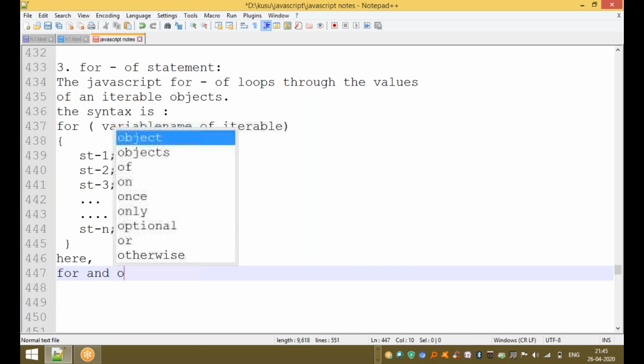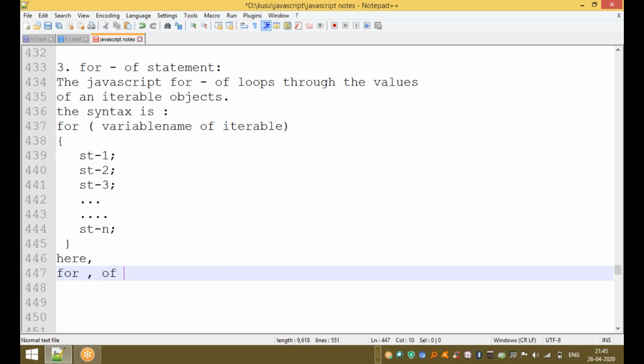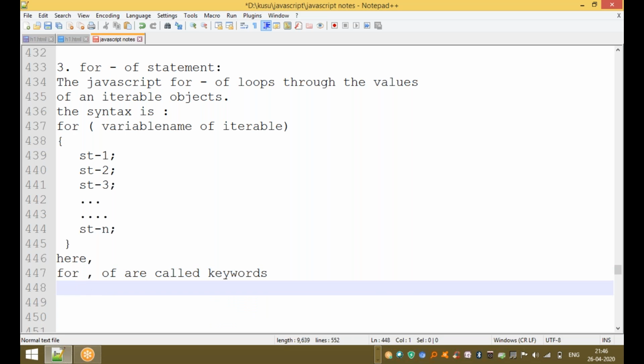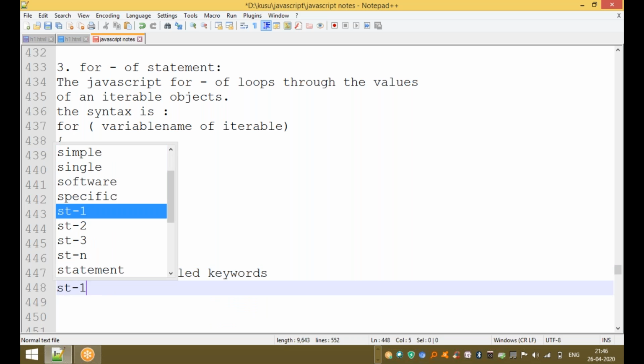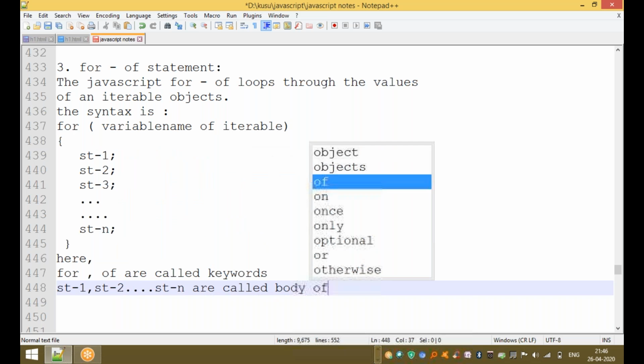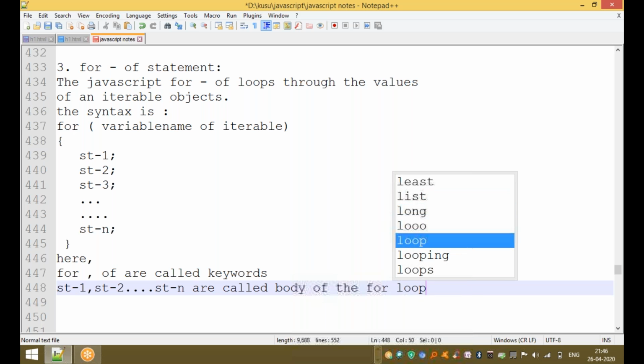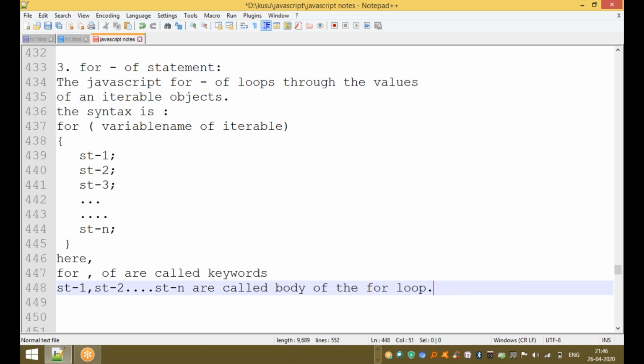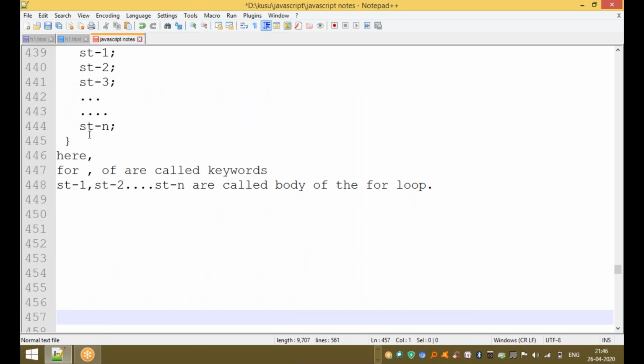Here for and of are called keywords. Okay, clear? The variable name is any variable. Statement 1, statement 2, up to statement n are called the body of the for loop. The variable name is any name of the variable. The iterable is an array or a map and so on.